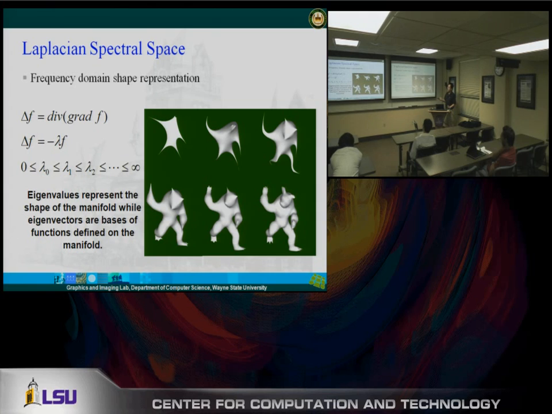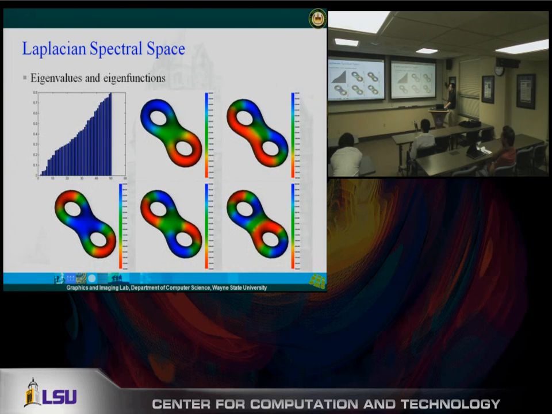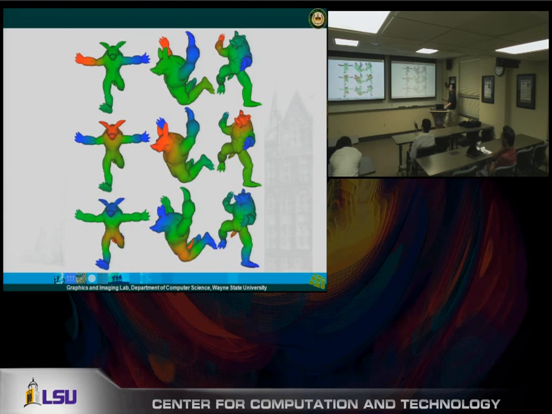With higher frequency eigenfunctions, you can get much better details, from the very initial one onward. Usually we sample 100, from 1, 2, 3, 4, up to 100, and more and more details will be added. But this is more like a frequency domain. So this shows you the eigenvalues and eigenfunctions if you directly project them onto the 2D. Then I'll show you this.